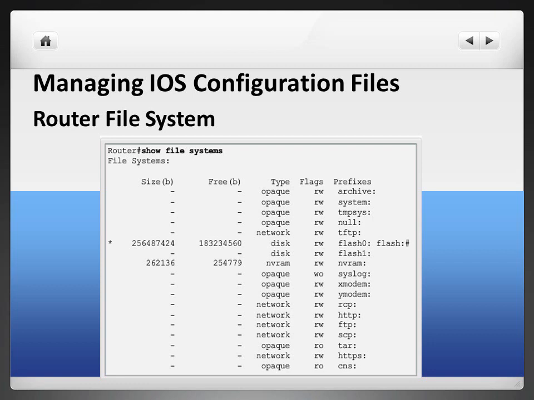In this part, we put some images that explain the different file systems and how we can access them.